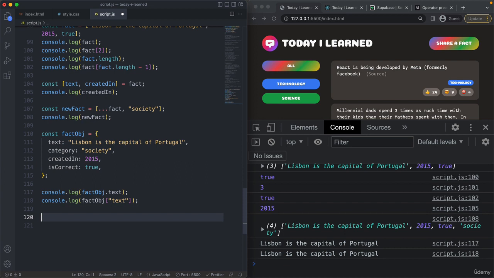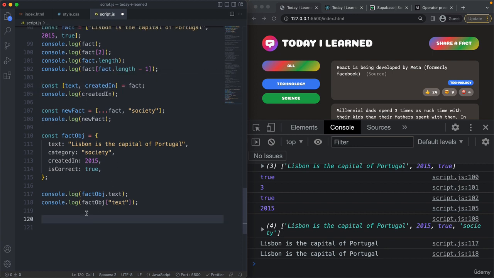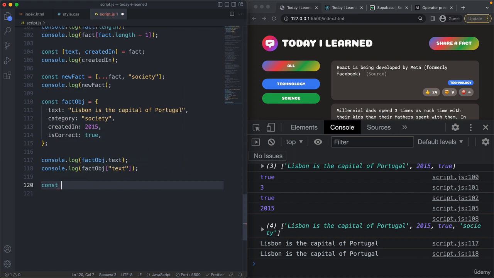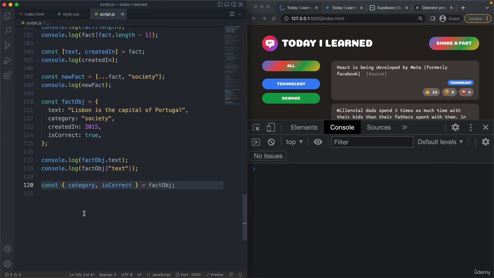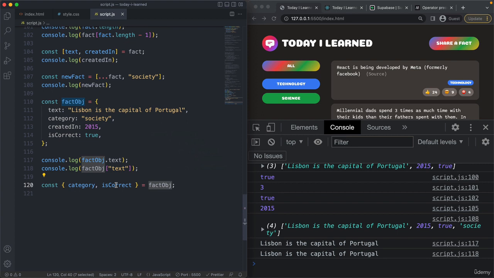Okay, and now let's see how we can create variables from the object using destructuring. So exactly what we had here in the array. So we have something similar for objects as well. And here we use the curly braces. And now we need to simply use the exact same names as we have in the properties. So for example, we can create category and we can create is correct from fact object. And so it will then go to the object here and it will retrieve these two properties and it will store them in these two variables.